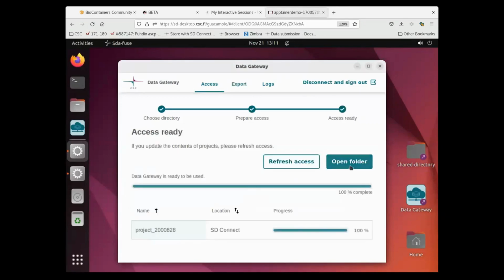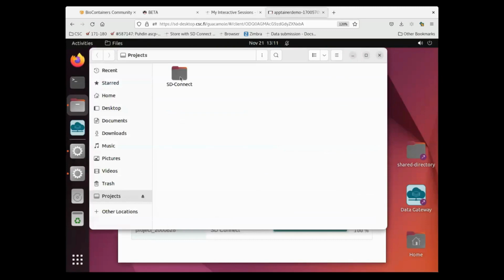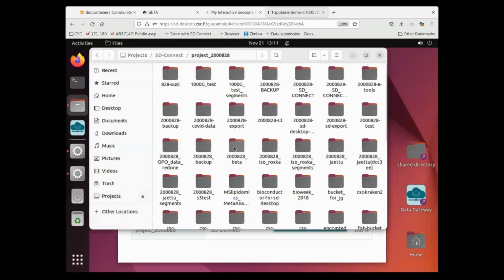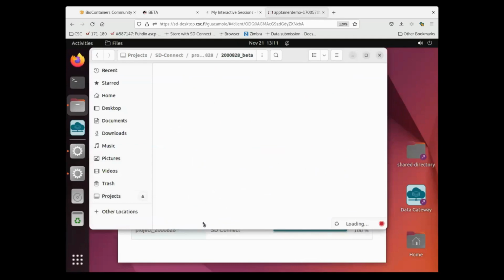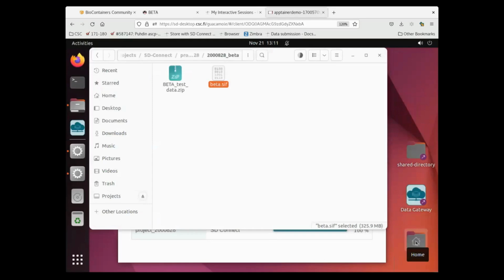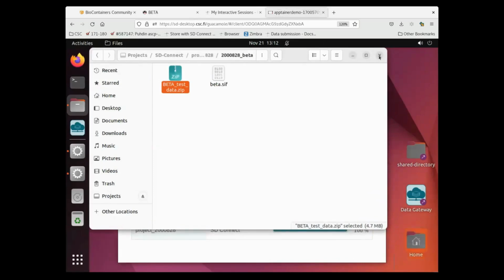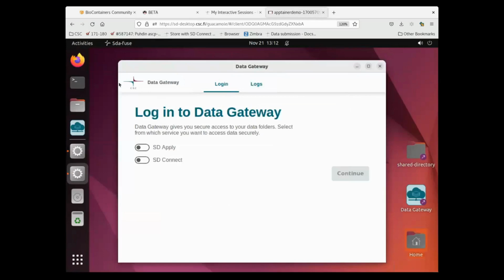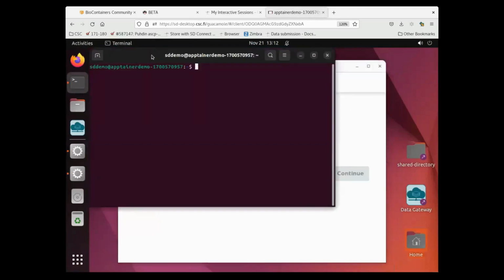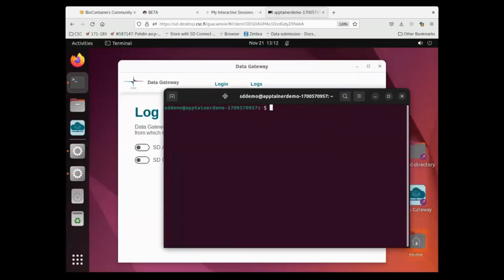Click Open Folder and then find the right beta folder from your project folder. Copy the contents of the folder to your home directory by dragging both files to the home icon. Then, open the terminal in the virtual desktop and use ls command to check that the files are available.